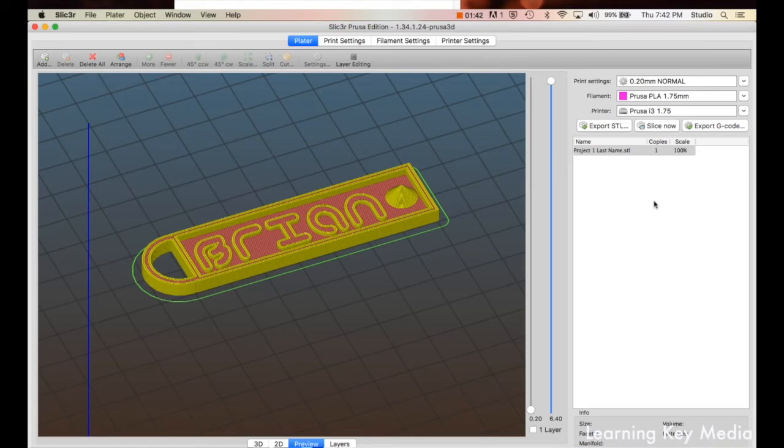All right, so I want you to go up to the right hand side here. We're going to choose print settings as 220 millimeters normal. We're using PLA 1.75, and this is our printer. And that also just says 1.75. That's the size of the filament.